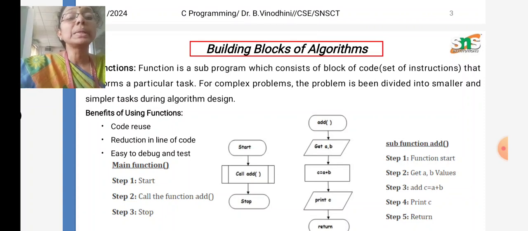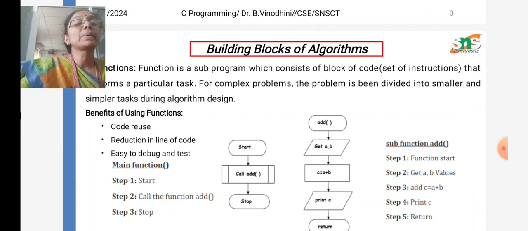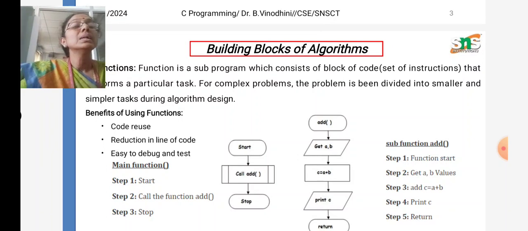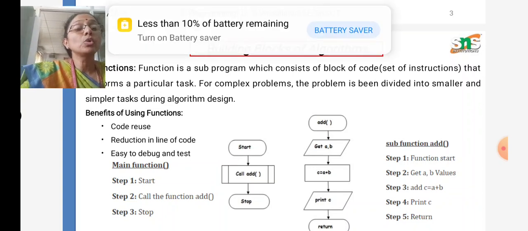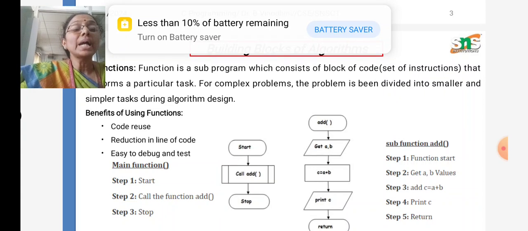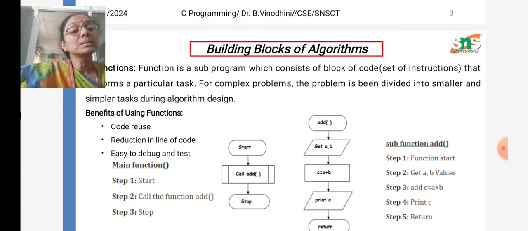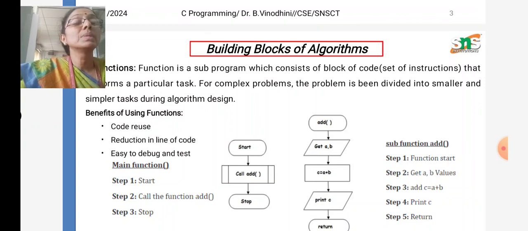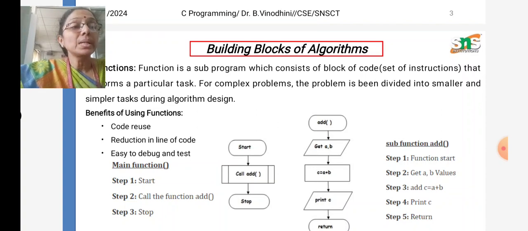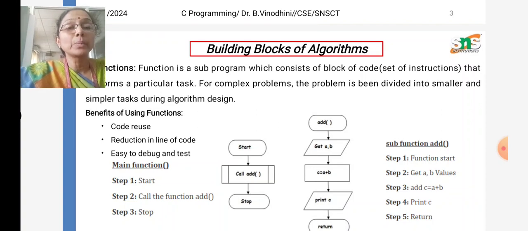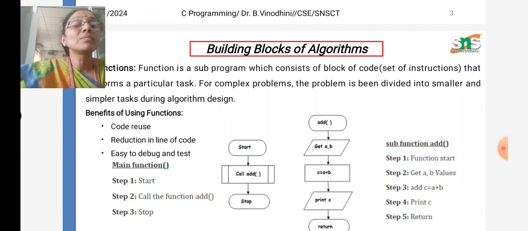Calling the function means the add is a separate block of statements. Here the function starts, and inside the function you get the values of a and b, add a plus b, store the result in some variable c, and print c. So these three statements are written in a subprogram. That subprogram is called whenever we need it. Once it is completed, the control is returned back to the main program and the next statement after the function call is executed. This is the way a function is executed.